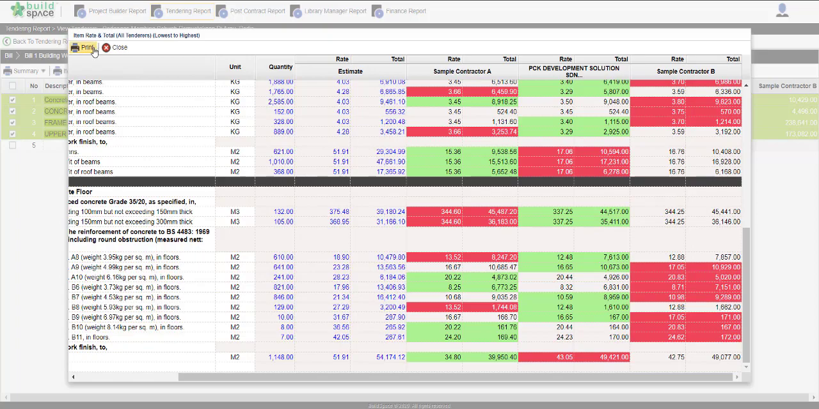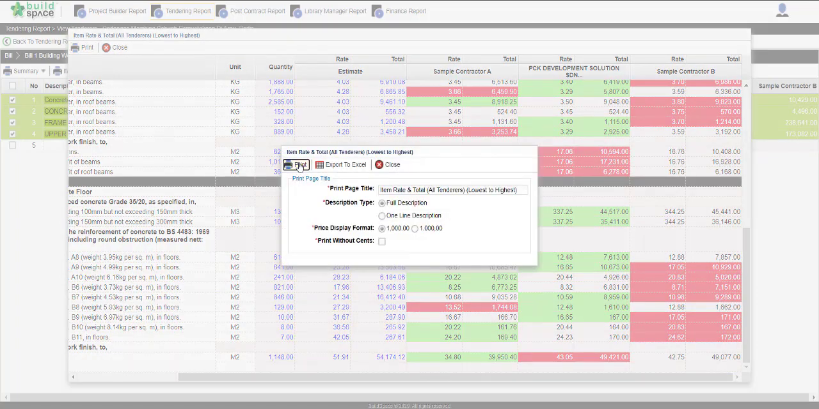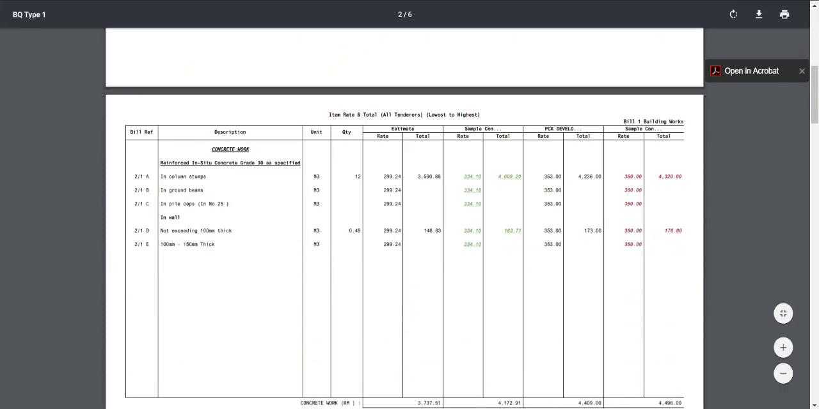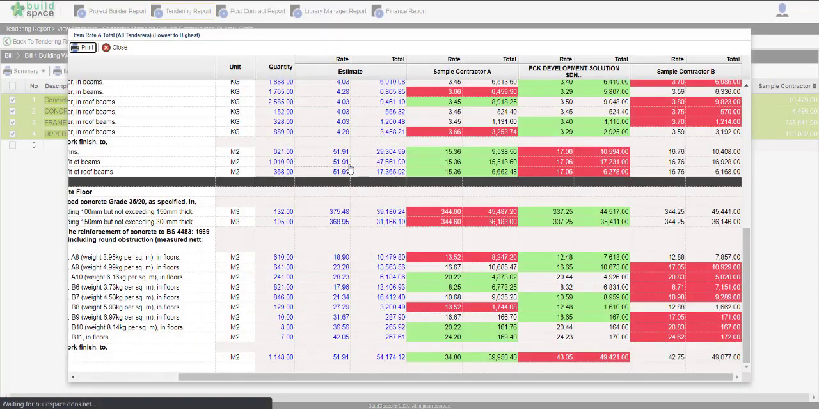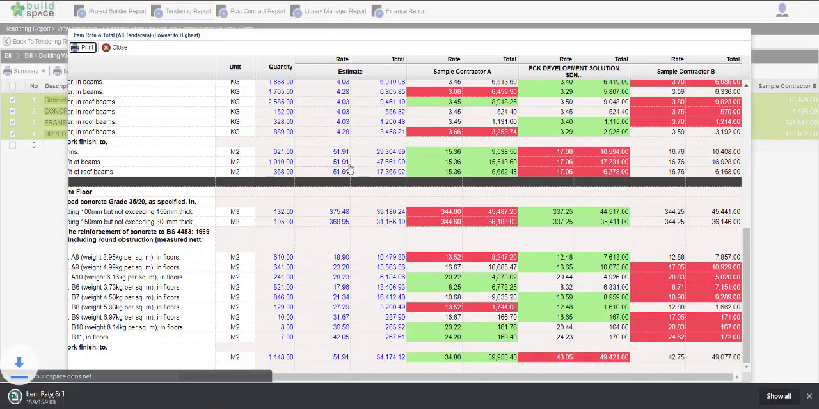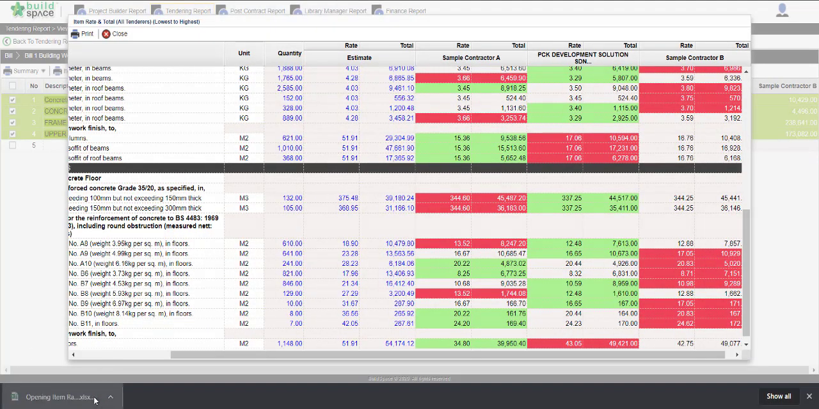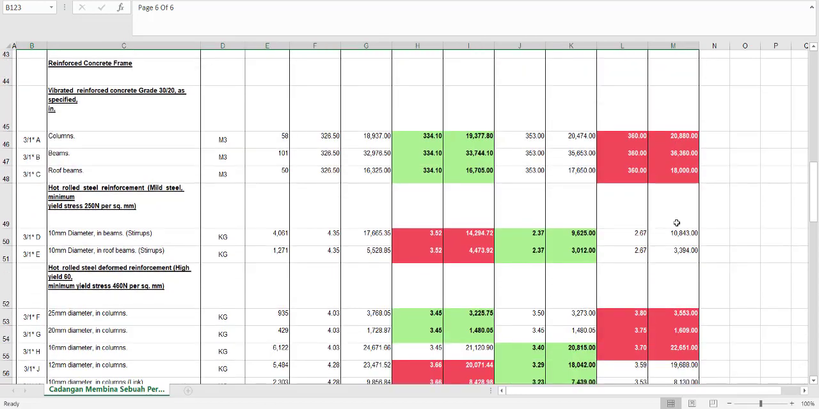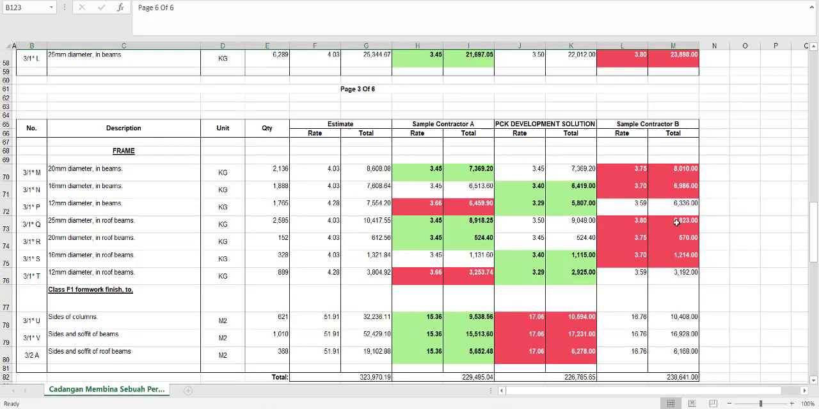So we can have this by clicking print and straight away printing in PDF format like so, or we can have it inside an Excel file like so. So this is basically a tender comparison report that can be used to compare tenders that have been submitted before a contractor is selected.